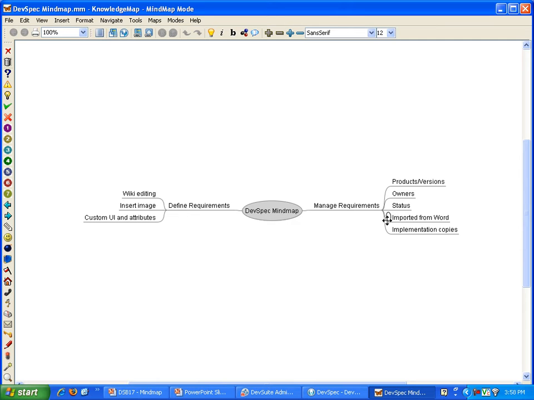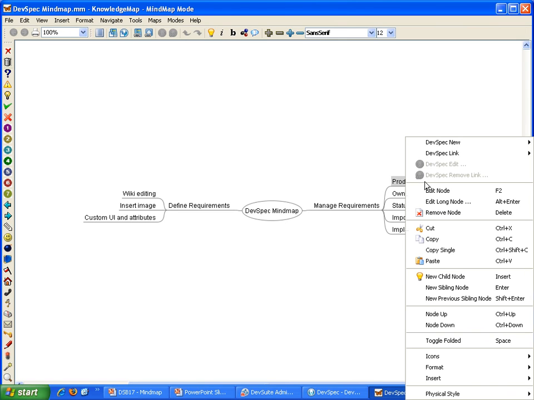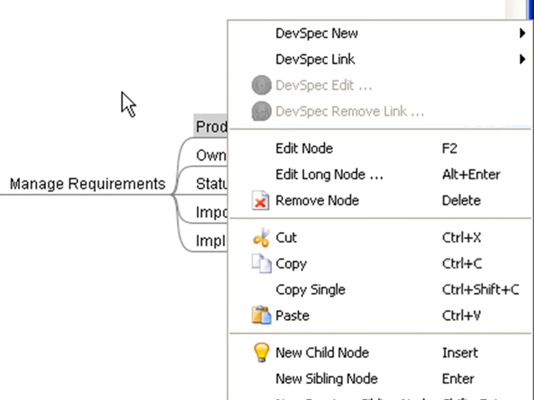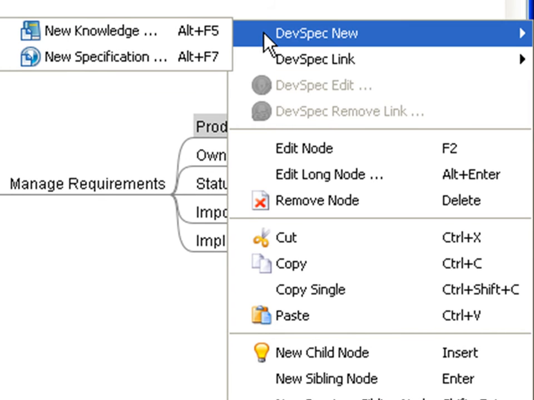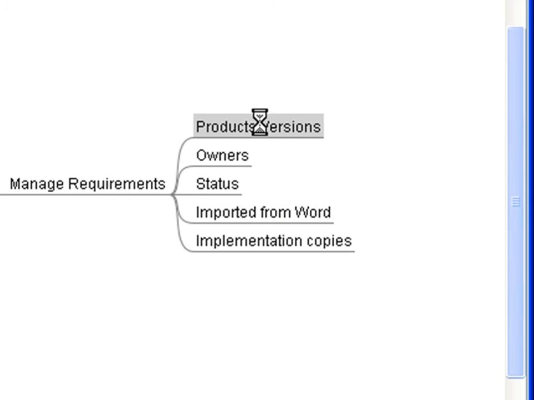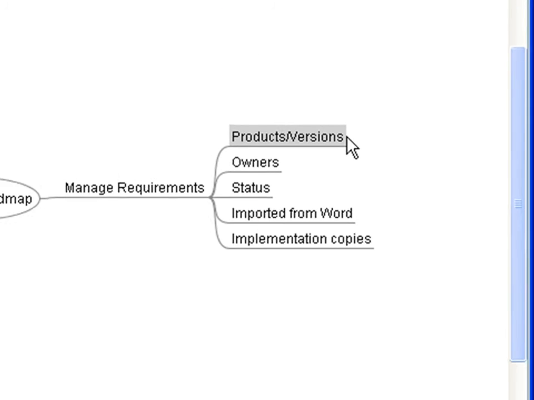So using the mind map integration, you can really visualize what a piece of software is going to be. And then using the DevSpec integration, you're able to link an item, a node on the mind map, to a requirement or spec, or create a new item from that. So let's create a new specification from this product versions node here.